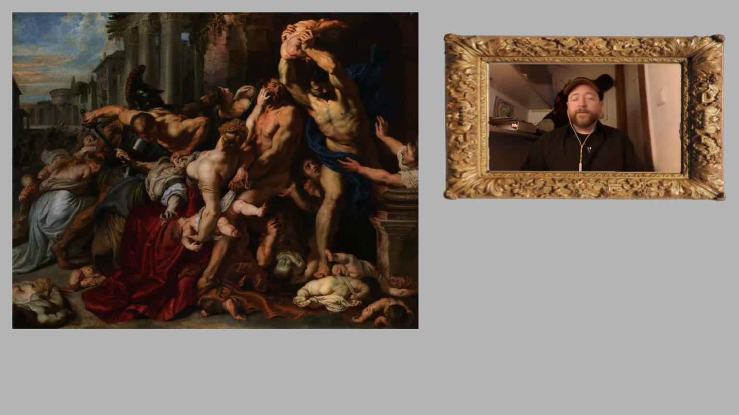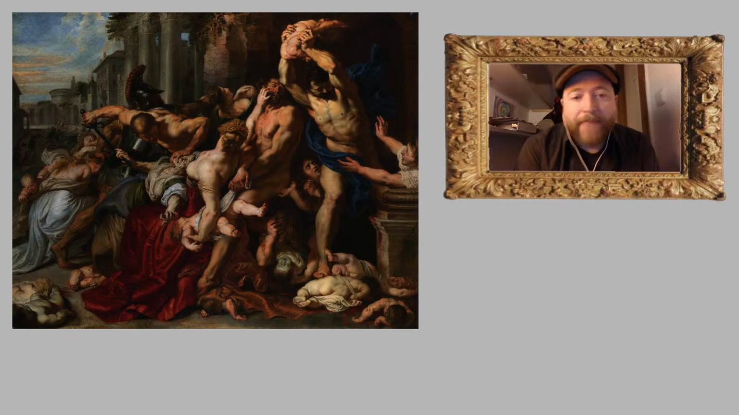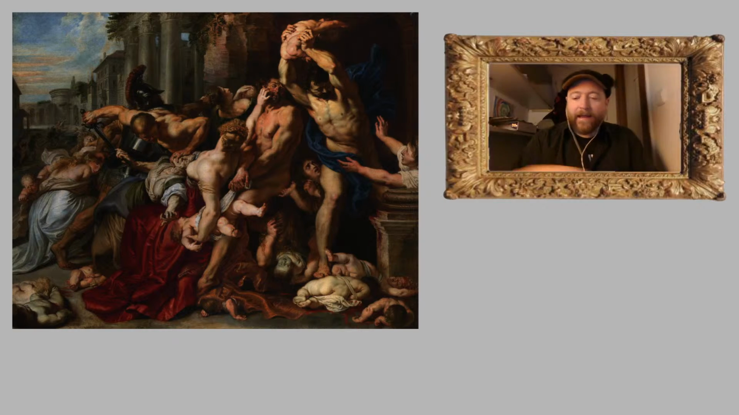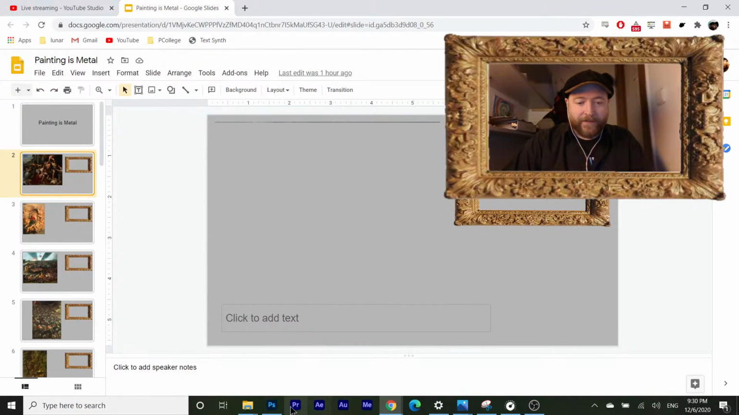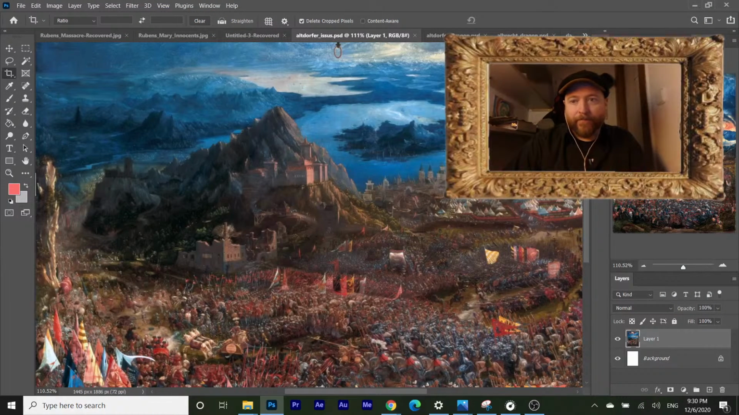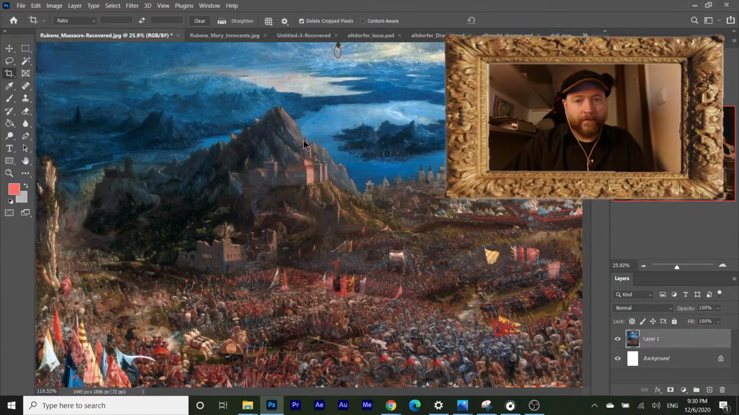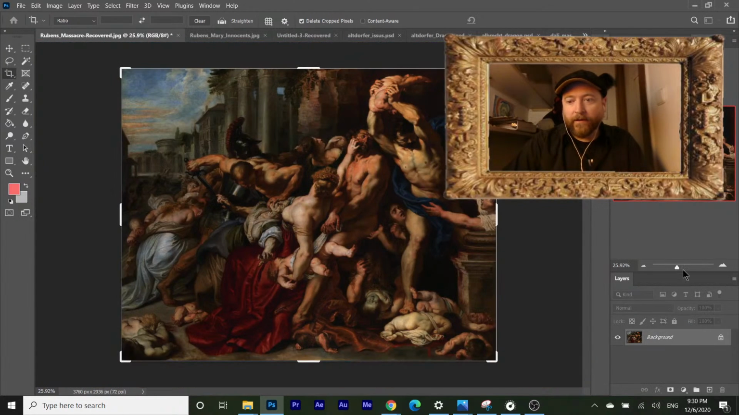So the first painting we're going to be looking at is the Massacre of the Innocents by Rubens. And I'm going to be popping back and forth between this and Photoshop. It's going to be a little wonky here, but that's all right.